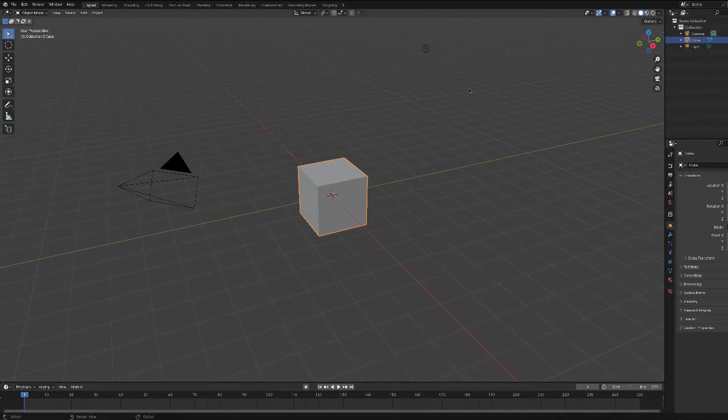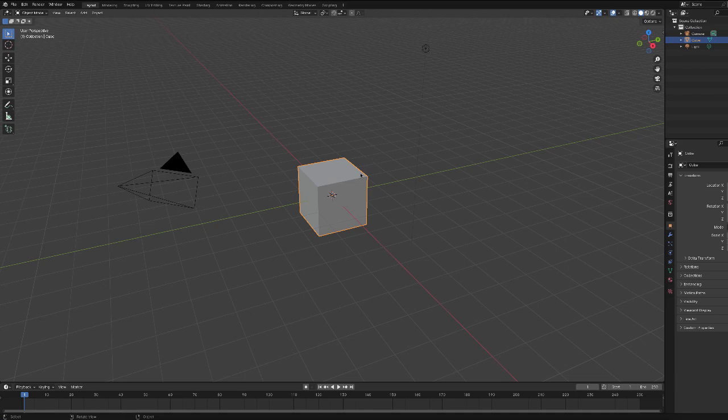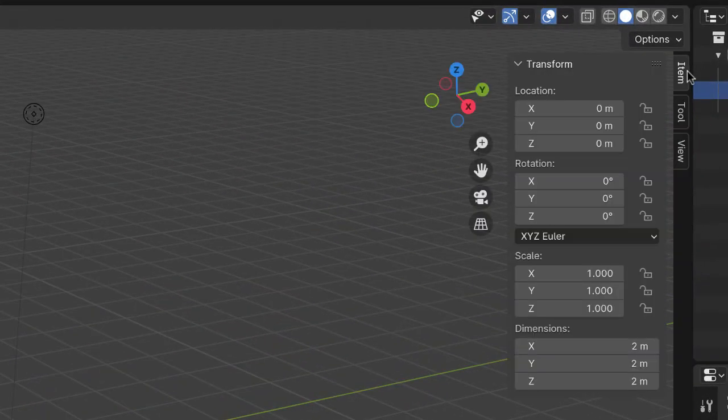In this exercise, we'll make a simple table so you can learn how to use the different viewpoints to precisely set the location of objects. So let's get started. First of all, name your file table your name and make sure it's saved in a known location. And we have our cube selected. We have to open up the sidebar. And remember, you can do that by hitting the letter N on the keyboard, or you can go up to this little arrow here and click on it, and the sidebar opens.